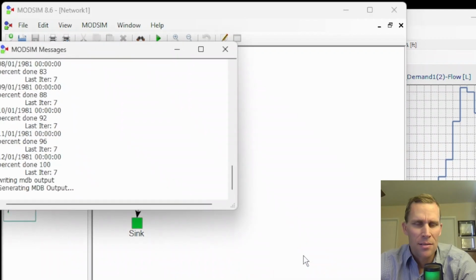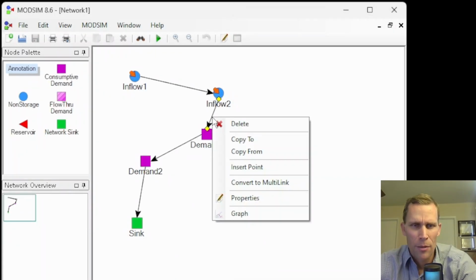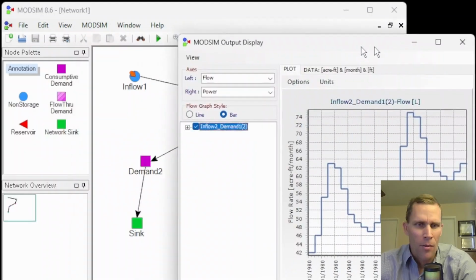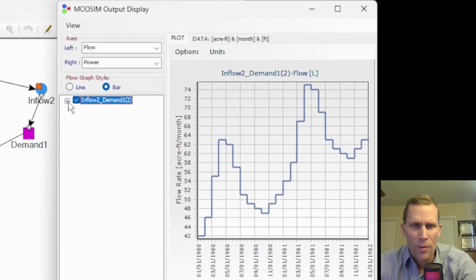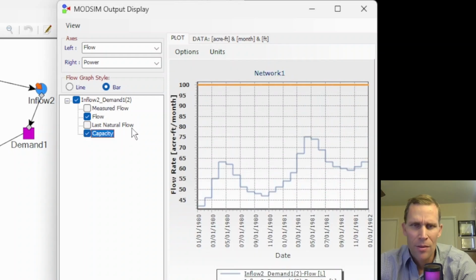I believe I have to run the model again. So let's say yes. And then let's close that and reopen the plot and graph. Okay, here's the same graph as before, but now we can click on the not measured data, but capacity. There we go. So here's the capacity line right up here at 100. This gives us an idea of how much capacity we have left with regard to the current flow rate. That max capacity could change, but in this case, it's just constant.